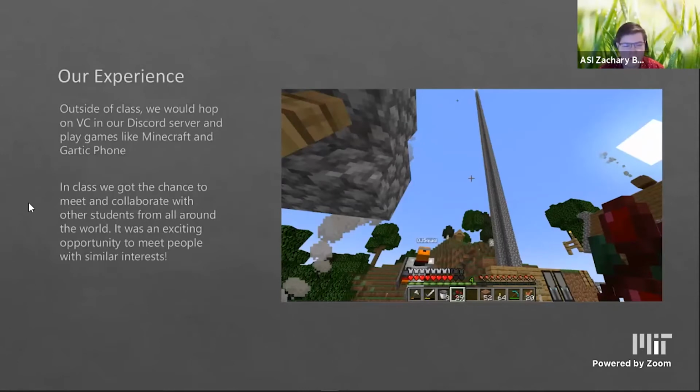Right. And so just our overall Beaver work experience outside of class, we would hop on voice chat in our Discord server and we would just play a bunch of different games like Minecraft and Gartic Phone. And then in class, we got the chance to meet and collaborate with other students from all around the world. And it was an exciting opportunity to meet other kids our age with similar interests.